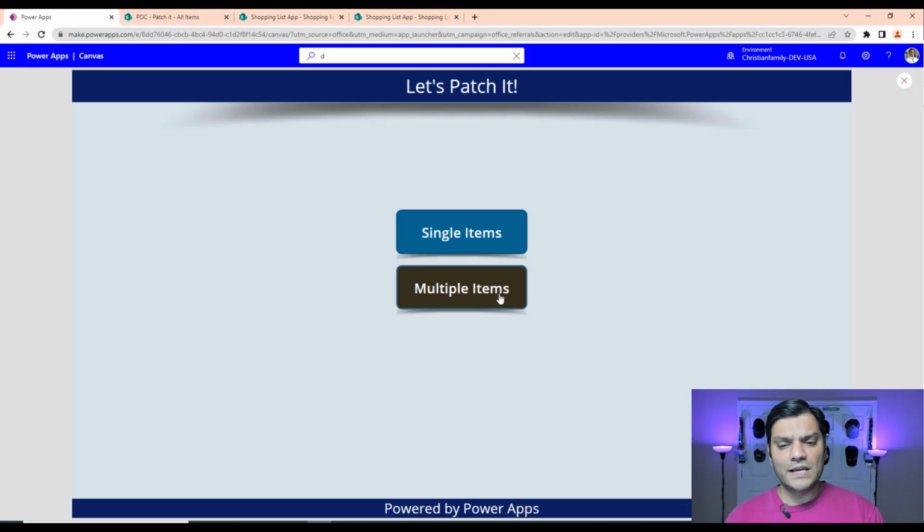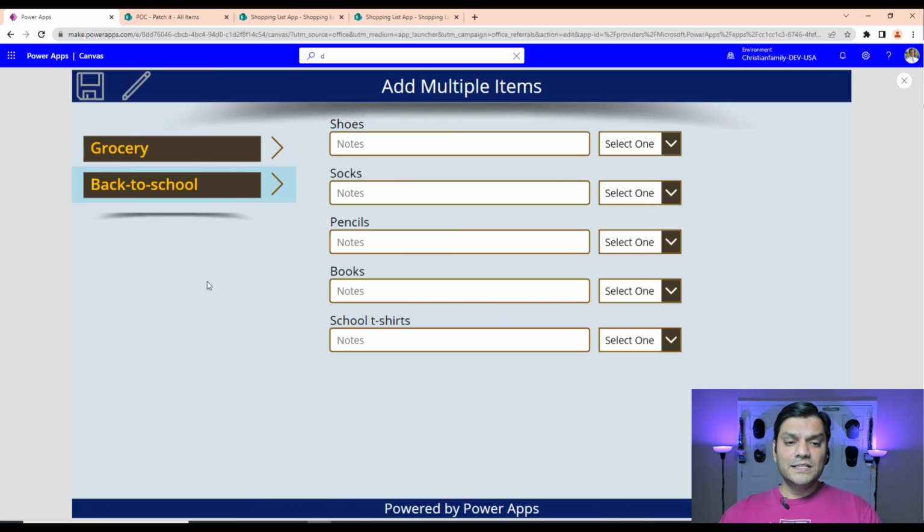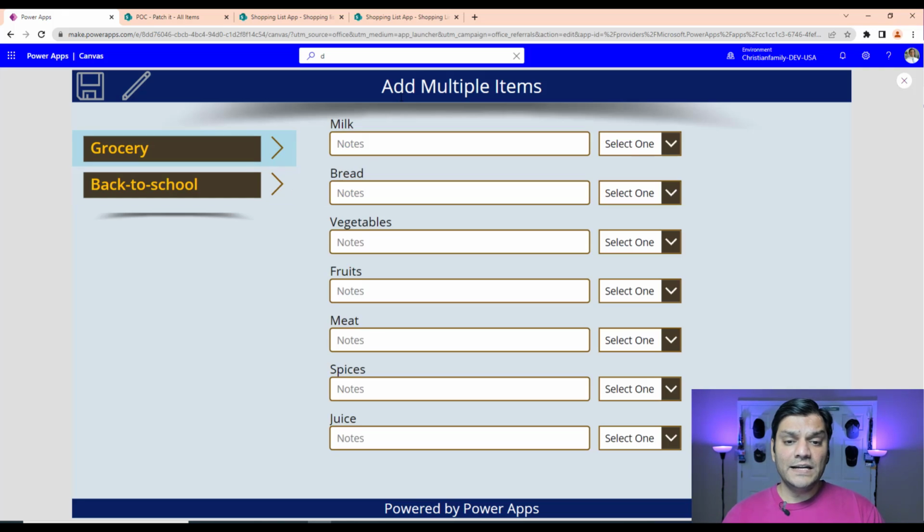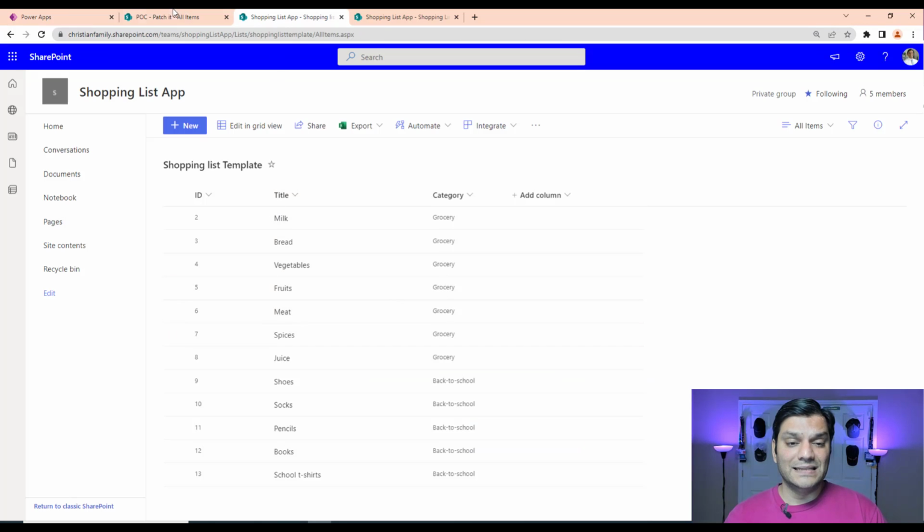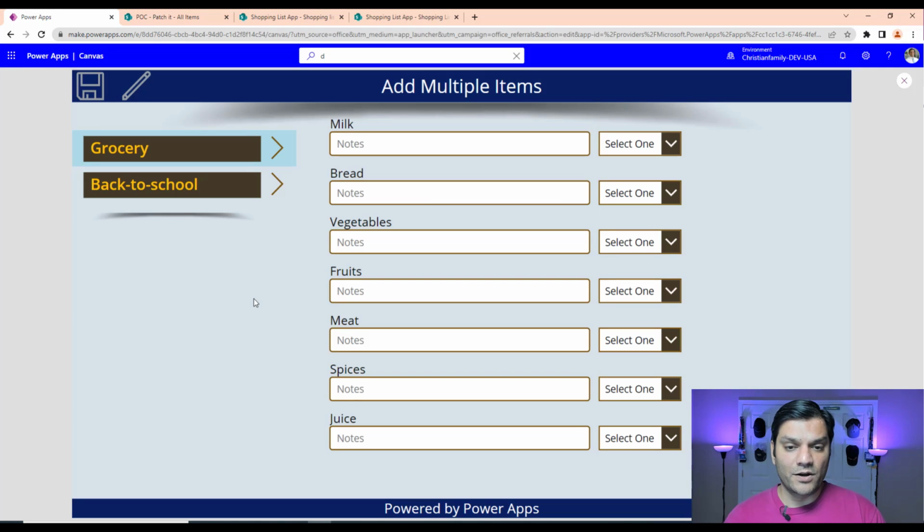So now let's take a look at the multiple items place, all right? This is what happened over here. I first came to a place and it automatically populated the data that I had. So if I had clicked on groceries, it filtered to the groceries one only. This data is coming directly from this SharePoint list. That's how I'm able to populate all of that.